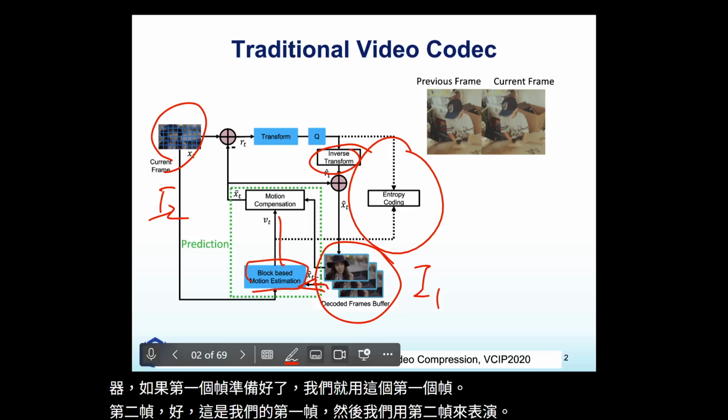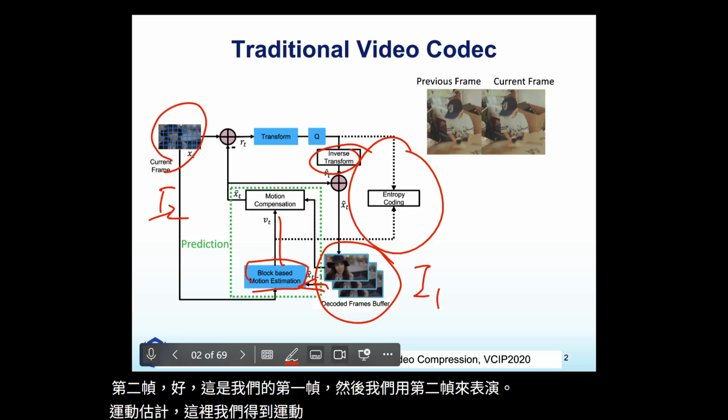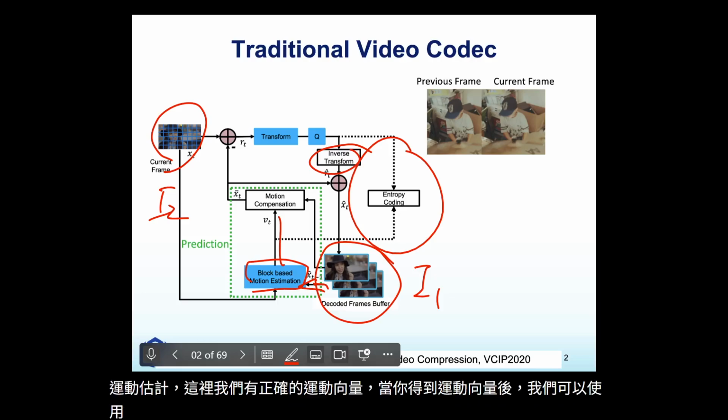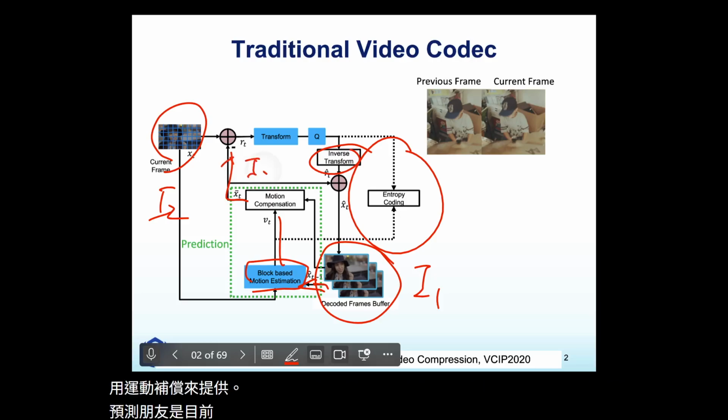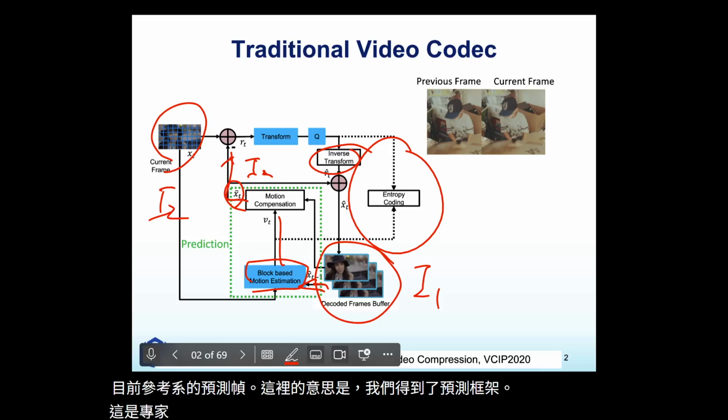And here we got the motion vectors, right? And when we got the motion vectors, we can use motion compensation to provide the predicted frame for the current frame. So here we got the predicted frame. It is x bar t, the predicted frame. And then we can get the residual frame for the current frame.